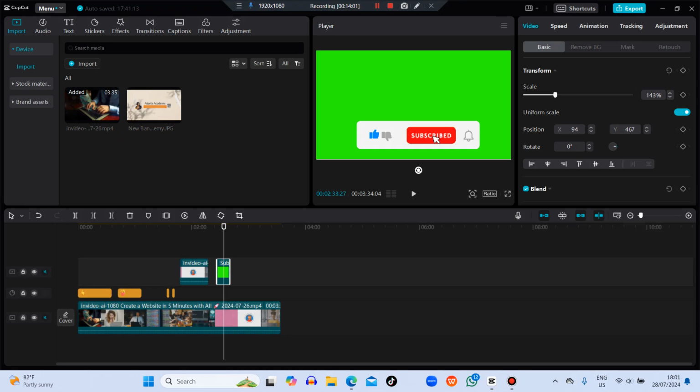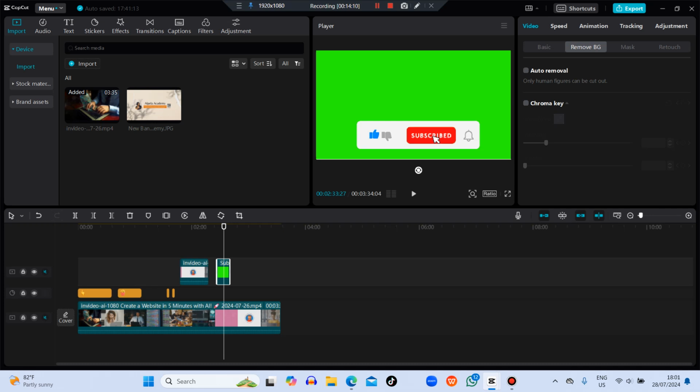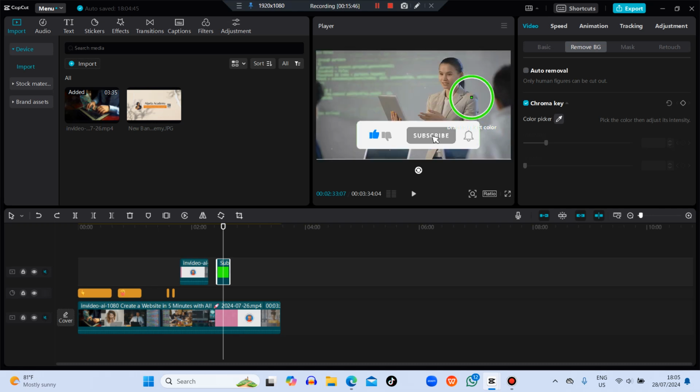Can you see it? So for you to remove this green screen, you click on this video, you go to this remove BG. Have you seen it? Then you click on this chroma key here. You click on it. Okay? When you click on it, you click on color picker. It will show you this color picker. You click on the color picker and then look at it. It has removed the color. Can you see it? So you can also increase the intensity to 100. Okay, you can also leave it this way.